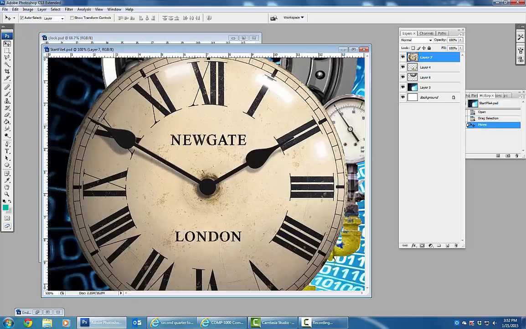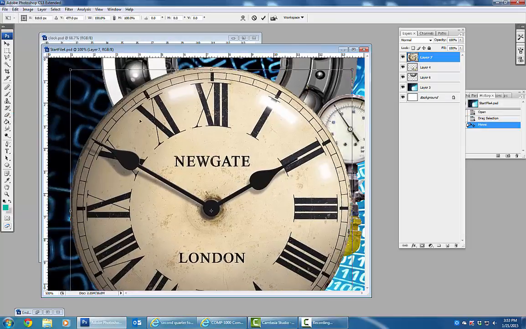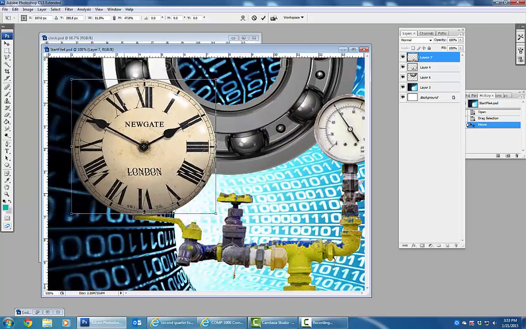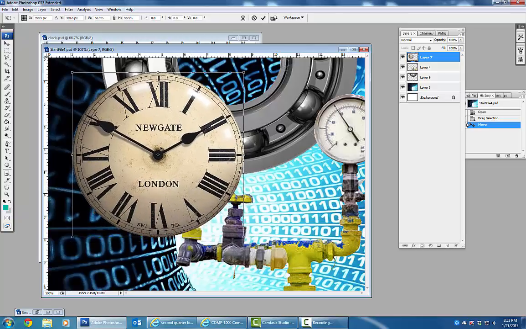Now the clock is a little big, so we need to go to Edit, Free Transform. Free Transform allows you to grab the corners and shrink it to the size that you want. I'm just going to expand it a little bit bigger, and then double click to accept the changes.